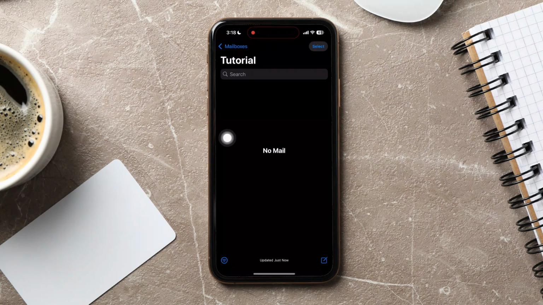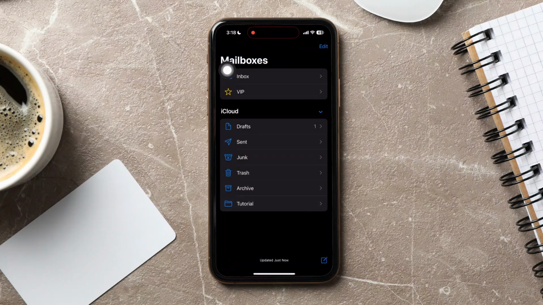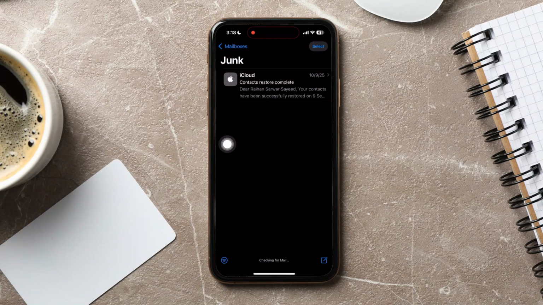Once you're here, go to the top left corner and go to Mailboxes. Then, go to the iCloud section and tap on Junk. You can view all your junk mails over here.